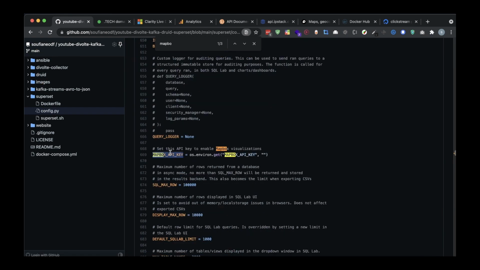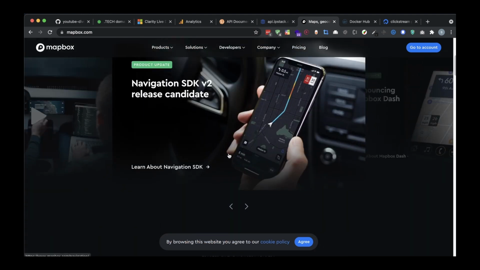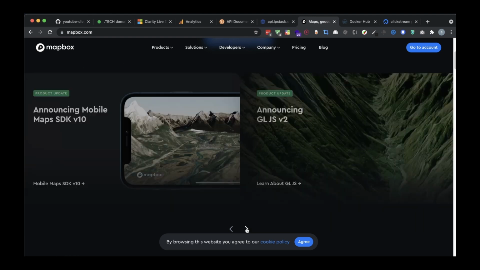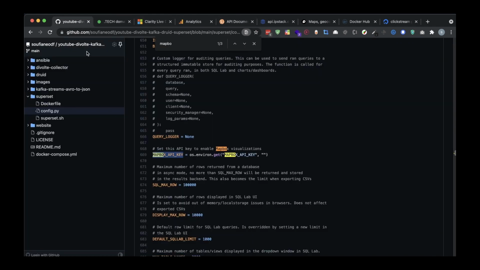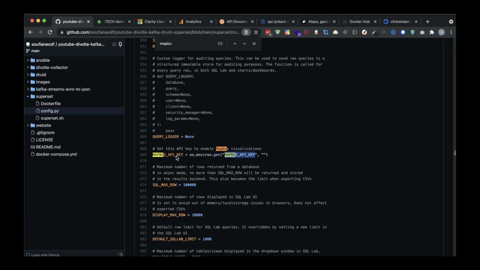Apache Superset is using Mapbox. Mapbox is this tool here, which is a really cool one. There are a lot of services that are using it, and they are offering great maps. Apache Superset uses it under the hood, and to activate those maps you need to include the key. So we need to create an account here and include the key in the configuration file.